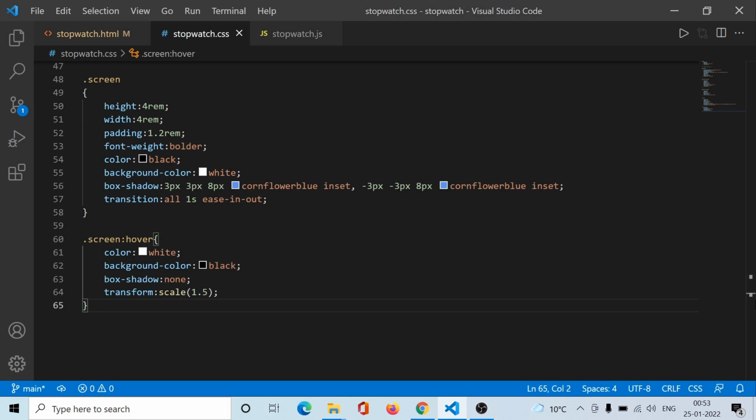Now coming to the common screen class, to the screen class I have added a pseudo class hover so that whenever someone hovers over each of the screens, it's going to scale up to 1.5 times the original dimension, and its color is going to change to white and its background color is going to change to black.